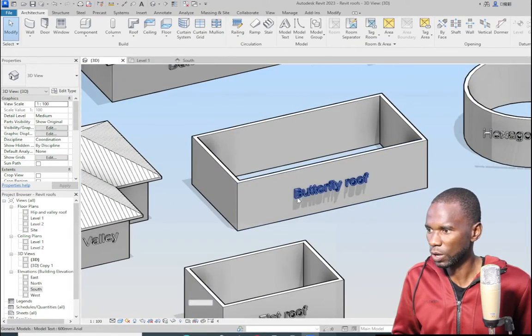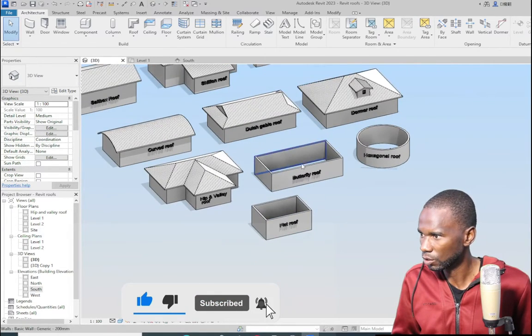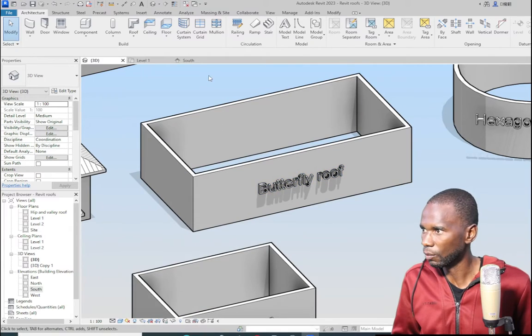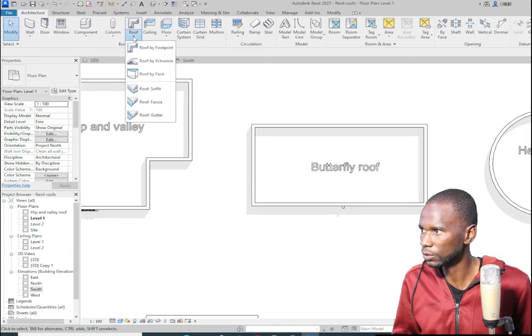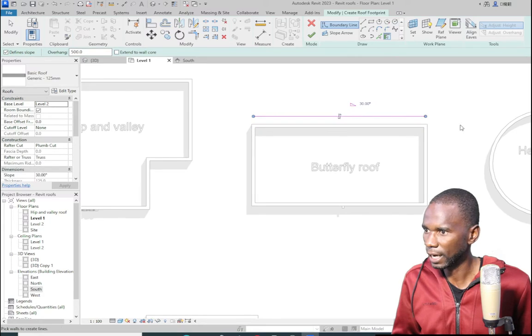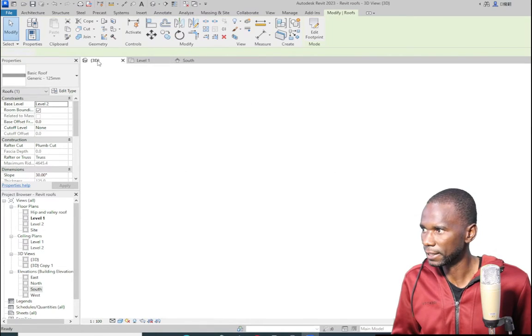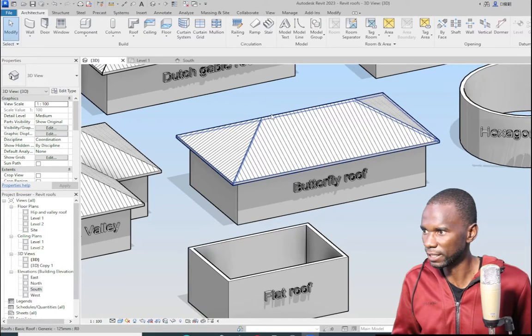Okay. The next one, the butterfly roof right here. So I'll go back there, level 1 right here. Again, I'll still use the same thing, roof by footprint. Click on yes. 500 is okay. I'll first of all start with the Gable Roof. I'm using the default 30 degrees. If you want, you can go ahead and change. Just first of all finish it, then go to 3D view. We have a gable, but we want to invert it, like it should go down to create that butterfly roof.